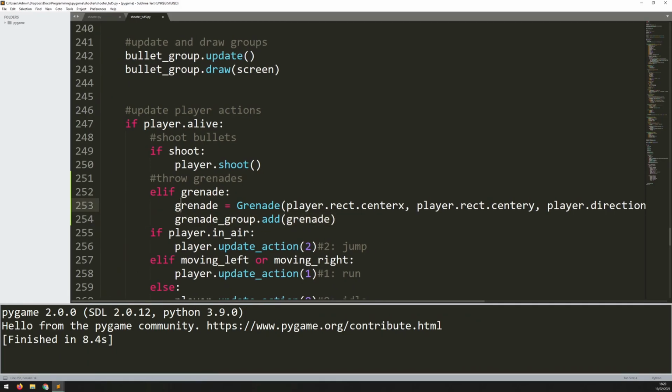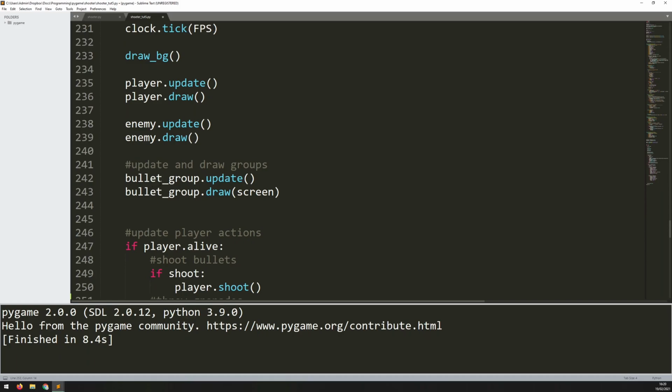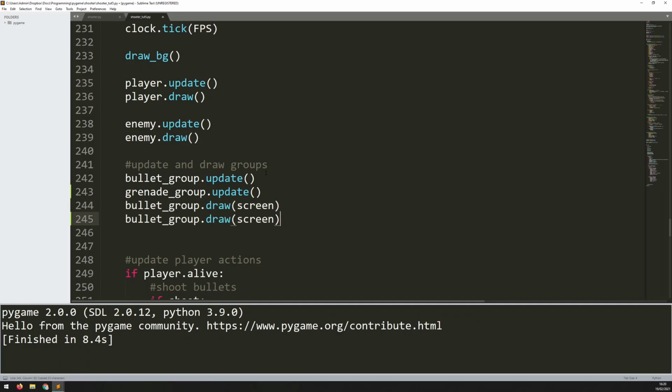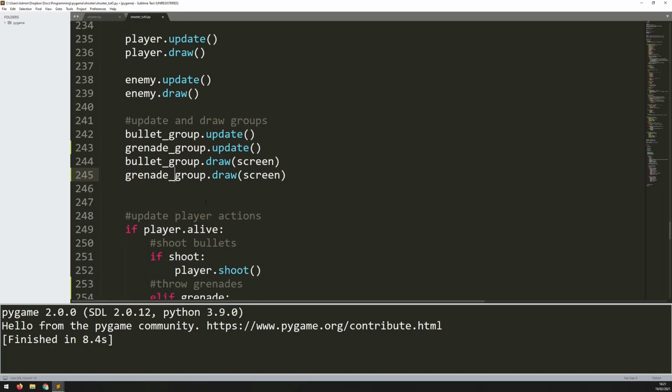So with this created, I need to make sure that my groups are being updated. I've got my bullet group being updated and drawn. Just do the exact same thing for grenade_group.update and grenade_group.draw(screen). Of course, these haven't been defined yet, but like I said before, they are already existing because I've inherited the properties of the sprite class. So this should all work now, I believe.